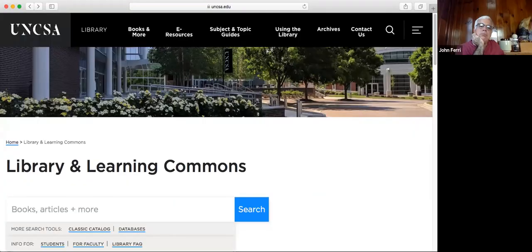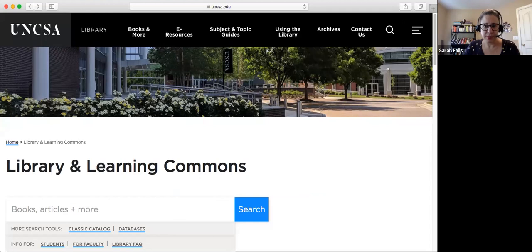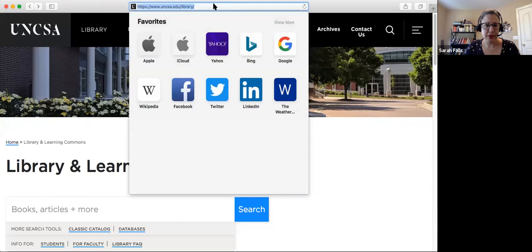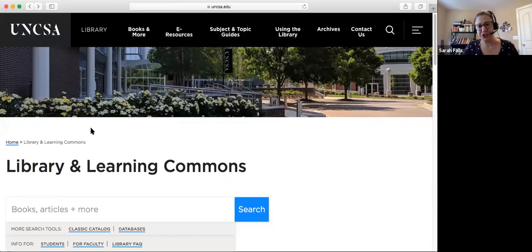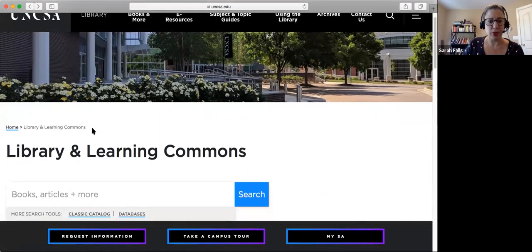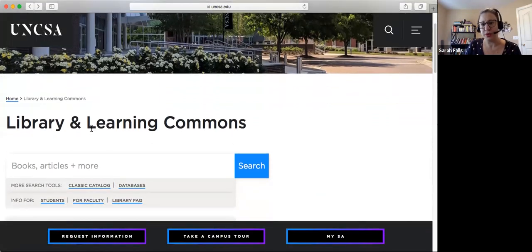And it worked. Here we are. So I always start at the library homepage, which is right here, and that's available at www.uncsa.edu/library. That was a bit of a change last year, but it won't change again.